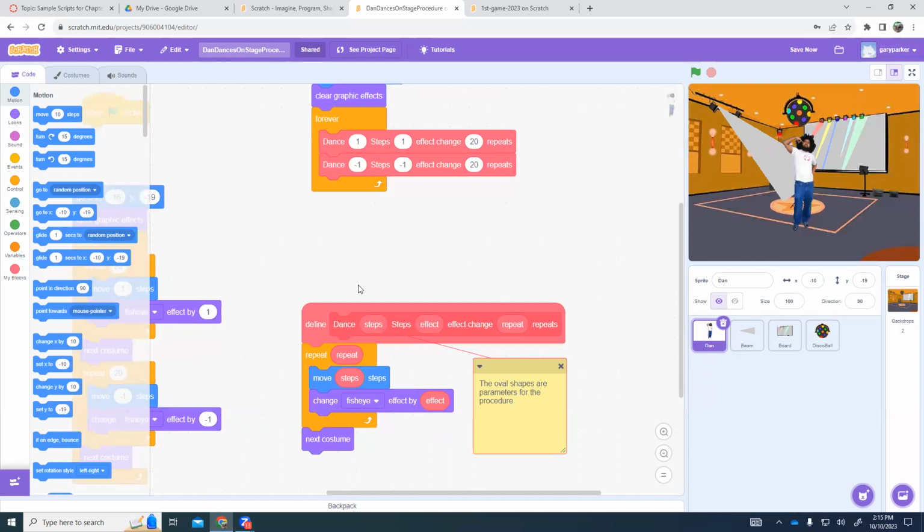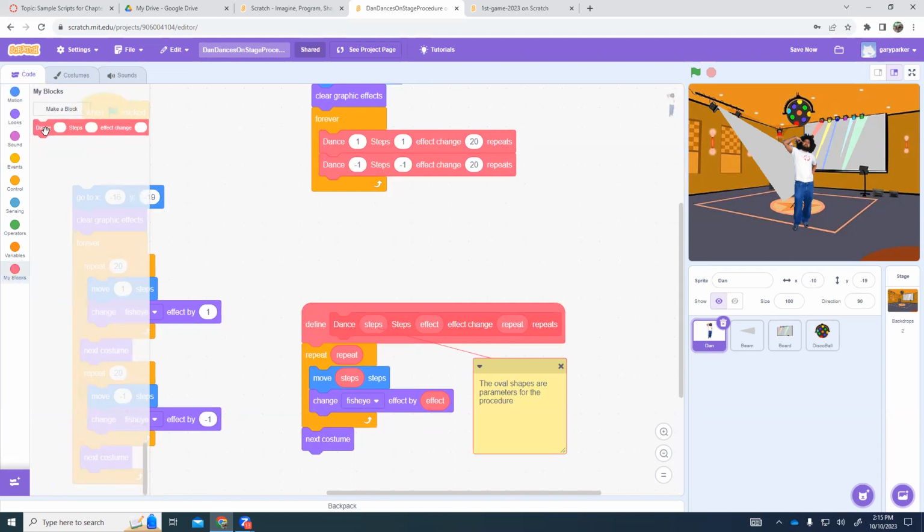If I decide to have him move a slightly different number of steps with a different effect, I can easily add that by going to my blocks, grabbing another copy of the dance procedure, and telling it this time we want a 2. And as far as the effect, let's go with a -5, but we're only going to do that... let's see, 1 times 20 is 20, 2 times 10 would be 20. I'm only going to repeat it 10 times. So he covers the same distance, but just faster, right?